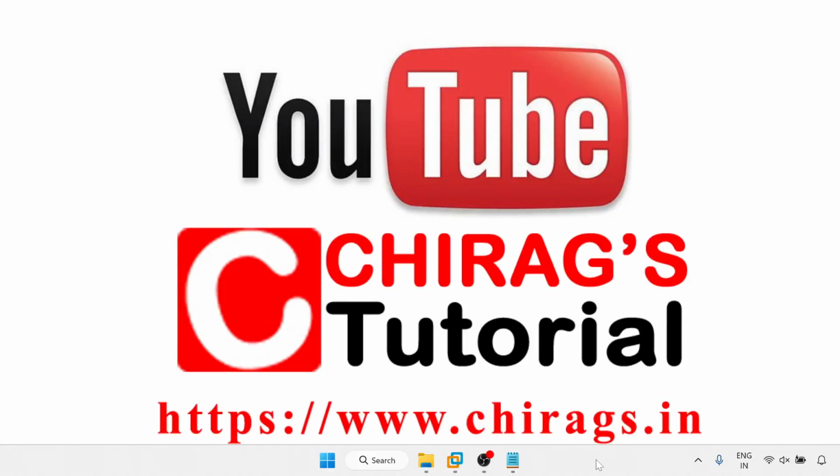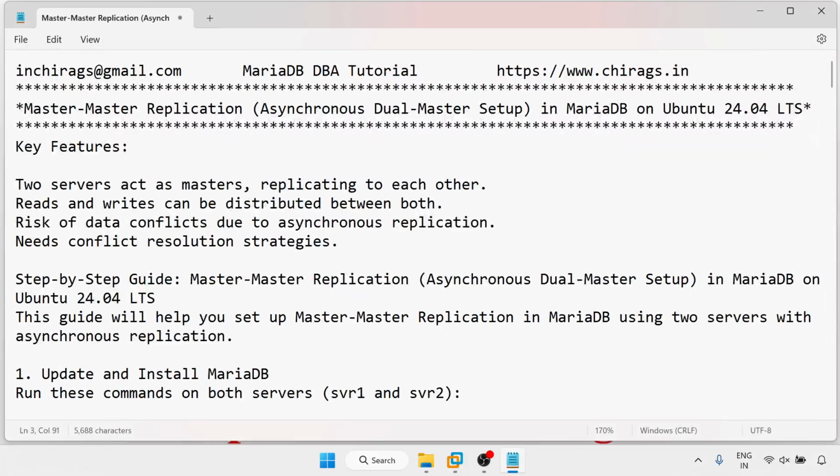In this video, we are going to learn how to configure master-master replication in MariaDB on Ubuntu 24.04 LTS. Okay, so two servers, both the servers will act as a master. So let's go through the key features. There are two servers, and both run as a master and replicate to each other, meaning data will replicate to each other. On both the servers we can read and write.